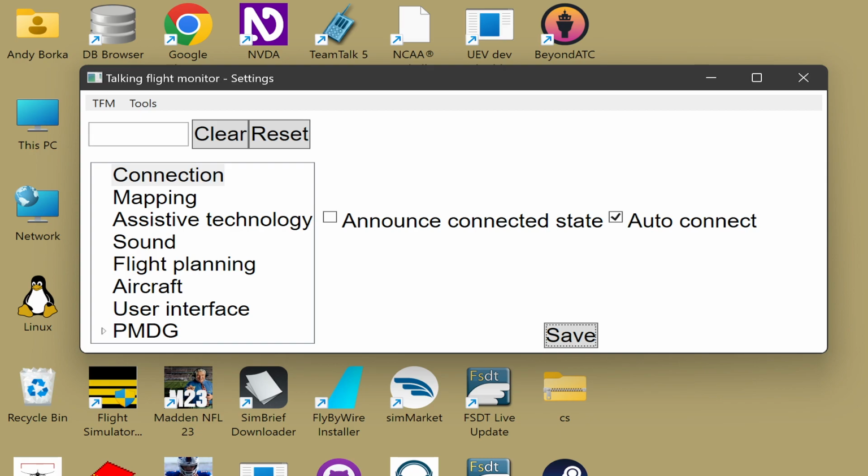But another cool thing that we have here is F6, Category key, Preview, Connection 1 of 8 level 1, which will automatically announce when TFM connects or disconnects from the simulator. Checkbox not checked. Between each of the settings, Category panes, Preview. Connection 1 of 8 level 1.